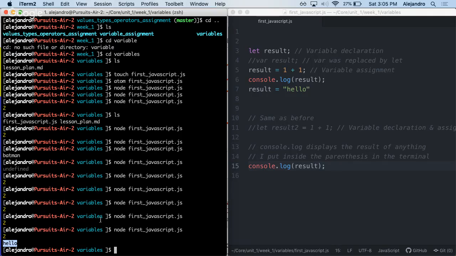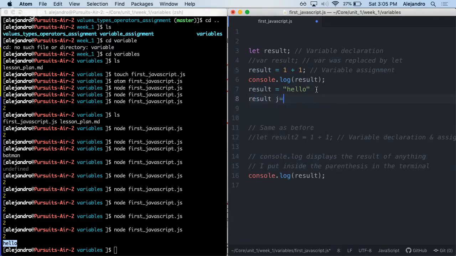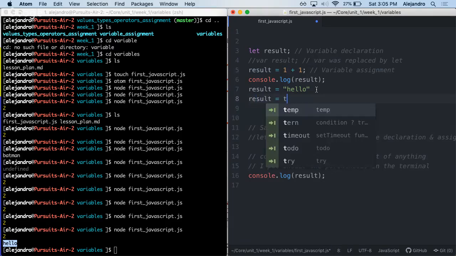Something important to note here is result first was a number, right? The result of 1 plus 1. And then I reassigned that to be a string. And that is something that we can do in JavaScript. We cannot do that in other languages. So just so that you're aware, a variable can be of any type. So I could also say something like result equal true.